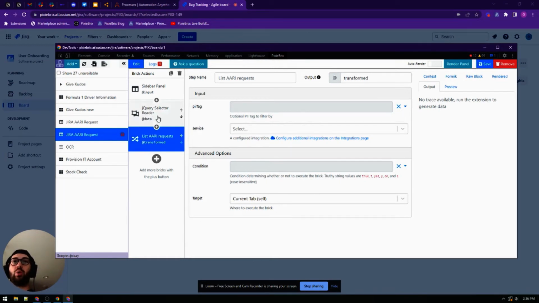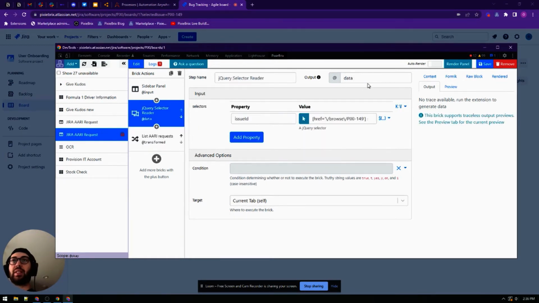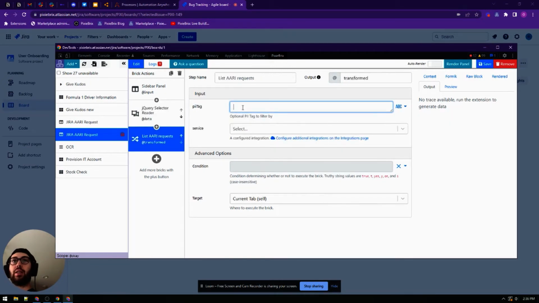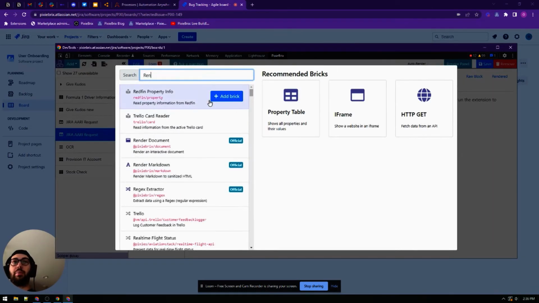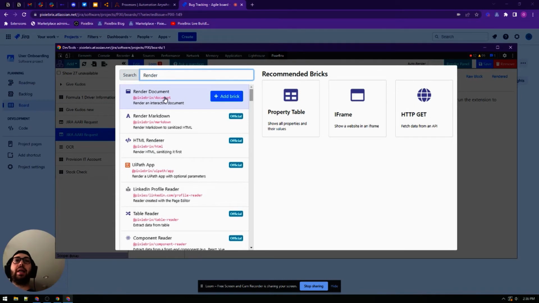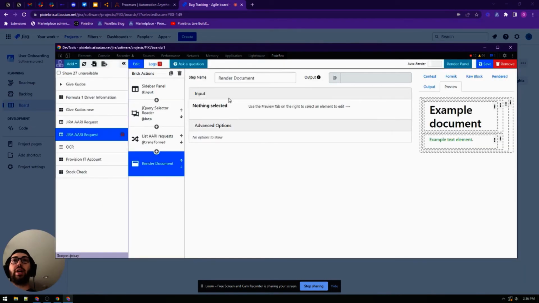Because we're basically using the information from this step, it's data.issueID. So I'm going to do @data.issueID. And then from services, I'm going to select again the personal one. That's my connection to the community version of Automation Anywhere. And then next, we're going to start building our sidebar. So let's go ahead and add the render document brick. And this is what it looks like. All right, first of all, I'm going to save this.